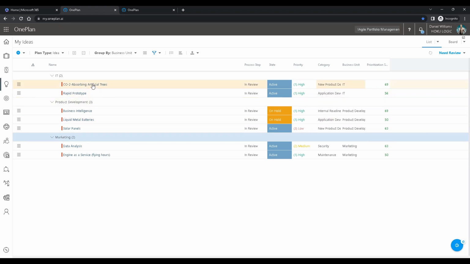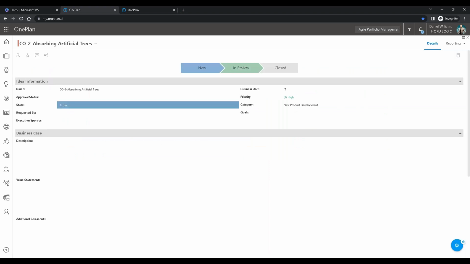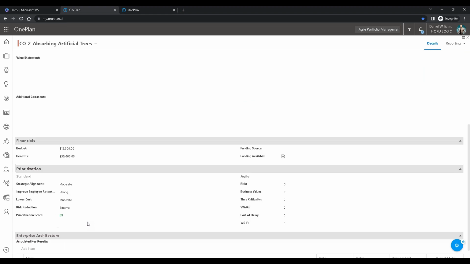The solution has a form capability, and this is for the ideas. You can make this anything you need it to be. And here's a business case, value stream, and additional comments.